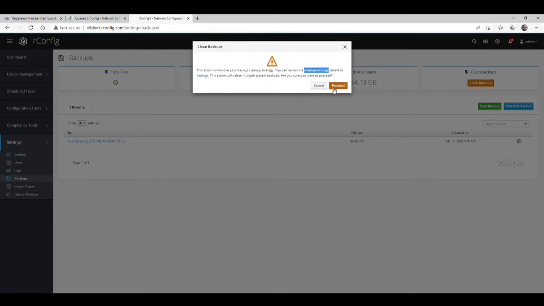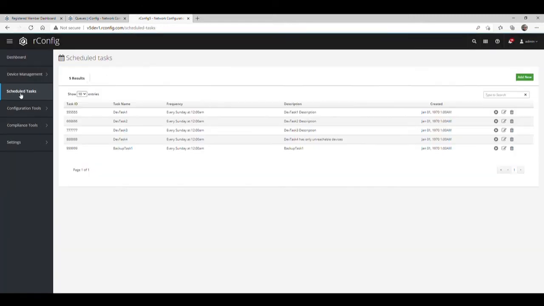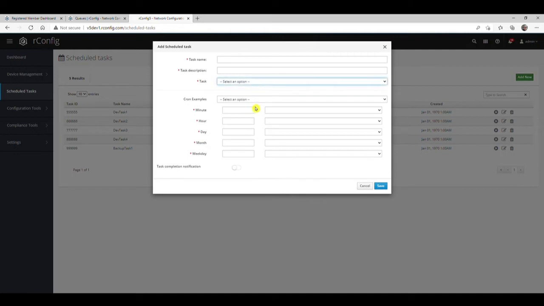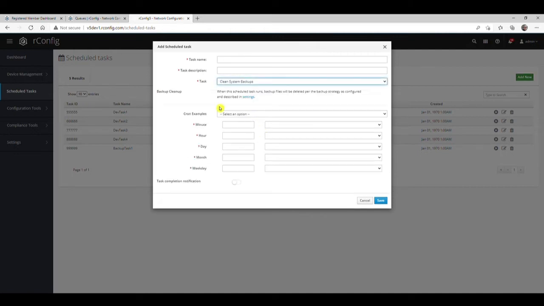That'll go to the queuing system. That'll clean up any backups per your cleanup strategy, and that'll be fine. You can also run that as a scheduled task. If I just go into schedule tasks here, there's a clean system backups. There's no options here. You just set the timer. Once a week should be sufficient. Once a day, once a month, it's really up to you. It'll just run the clean backup strategy. Okay, we're going to look at that right now.